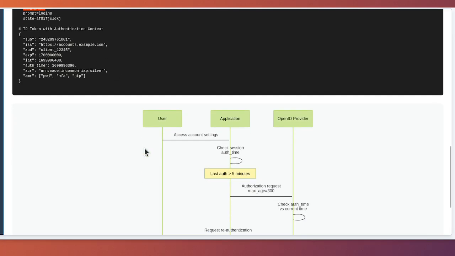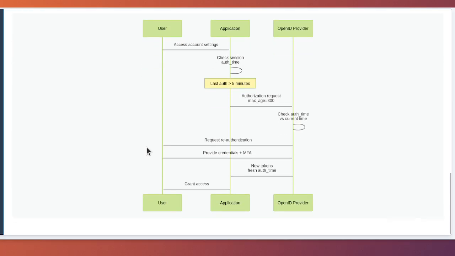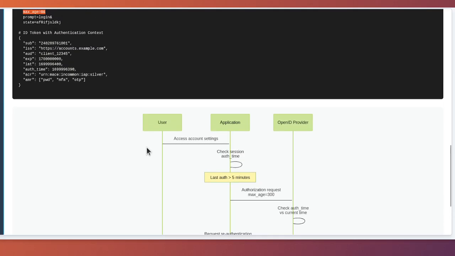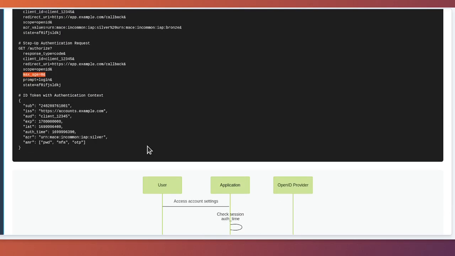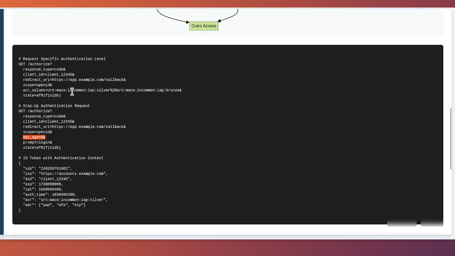Prompt parameters provide fine-grained control over the user experience of the authentication flow. The prompt parameter can take several values that modify how the OpenID provider interacts with the user. The value none instructs the provider not to display any authentication or consent user interfaces. If the user is not already authenticated, or if consent has not been previously granted, the provider returns an error. This is useful for checking authentication status without interrupting the user.